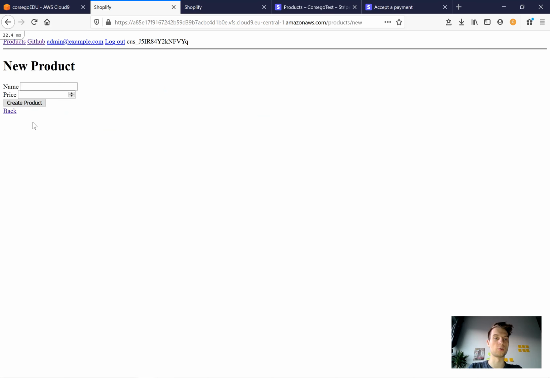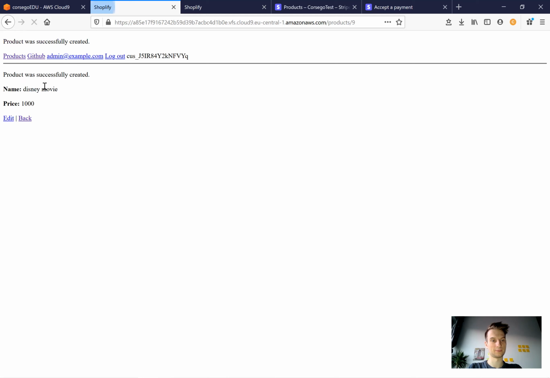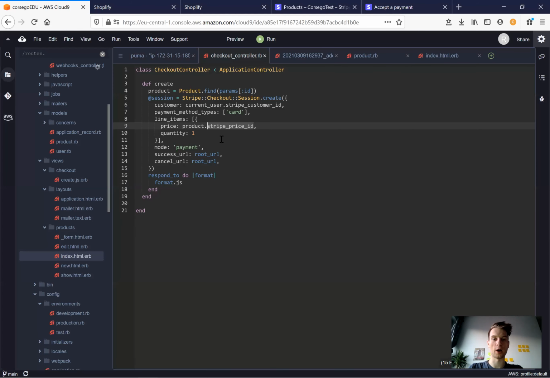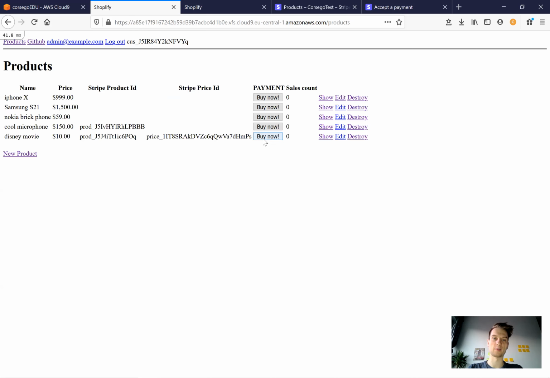And I will create a new product and say Disney movie. Price will be $10. Okay, I will go back and I see we have an associated Stripe product ID and Stripe price ID. So now going to our checkout controller, we can say that the price will be the product.stripe_price_id. Let's try. I will press buy now.